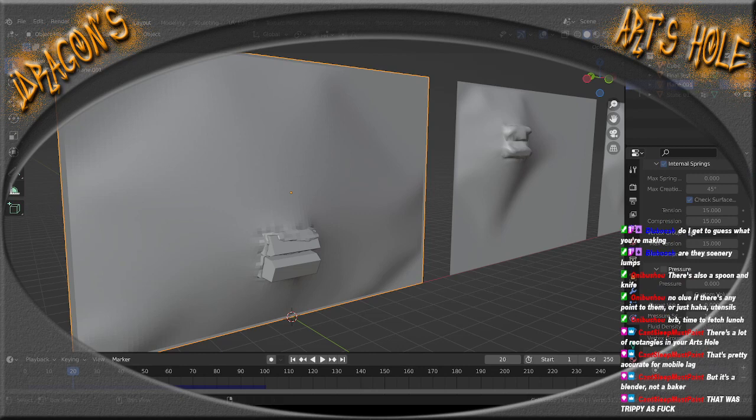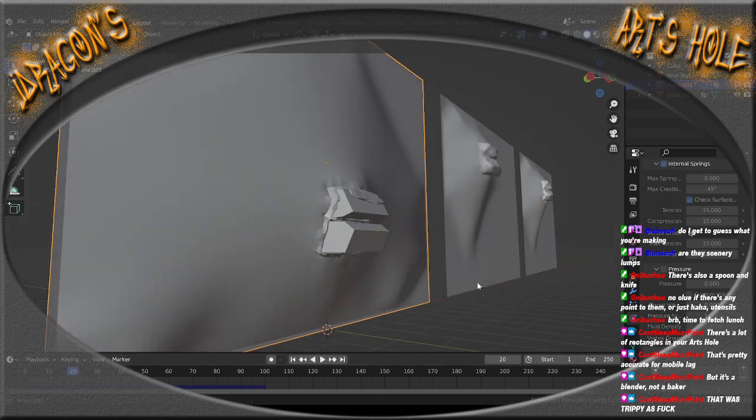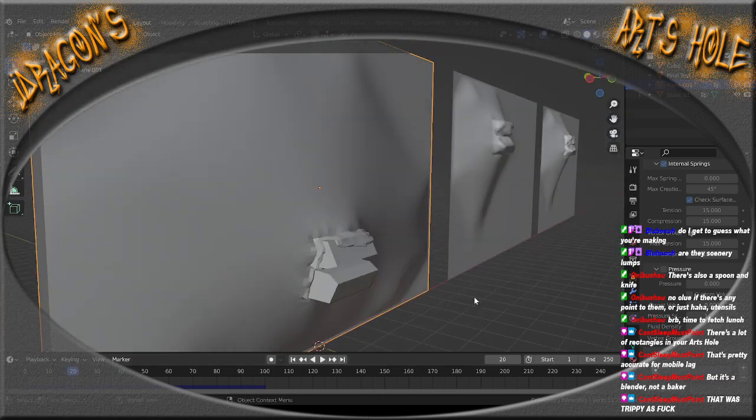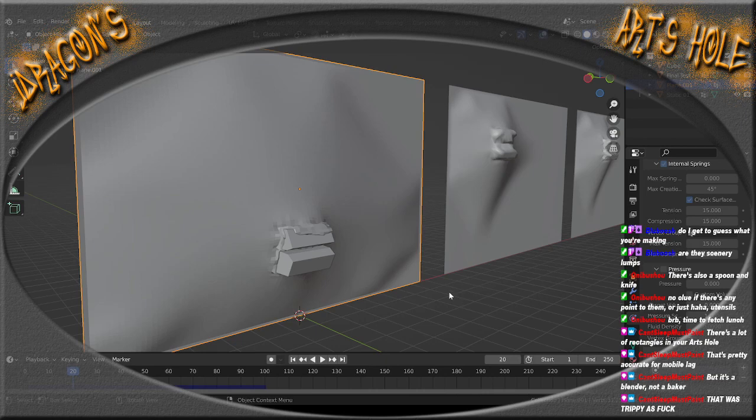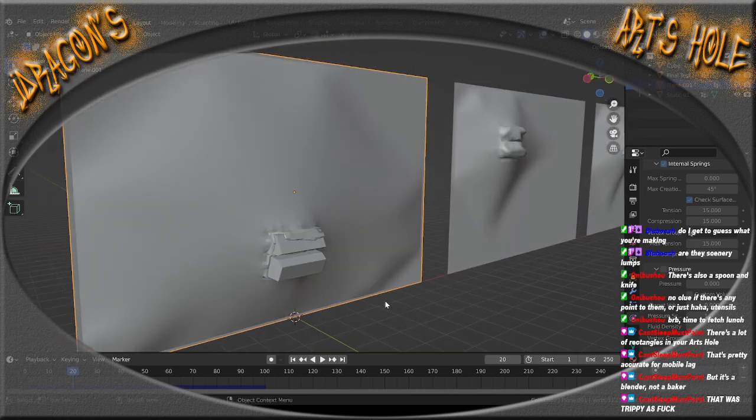So, let's go. No, because I keep needing to do... No, that's fine. It's fine. Right. And then, I believe it was about frame 20. Yes, it was. Frame 20 for book do. That was trippy as fuck. That's me playing with cloth simulations. Or this whole thing is me playing with cloth simulations.